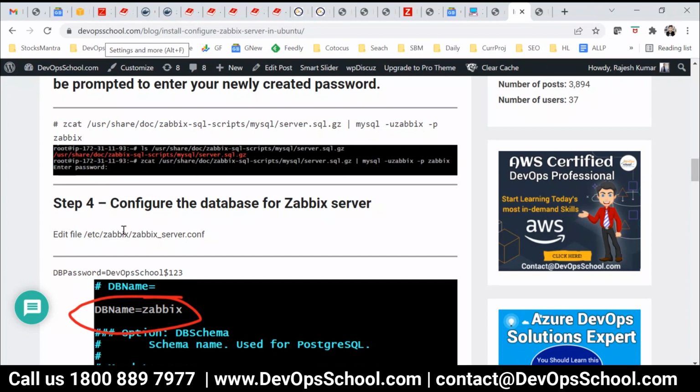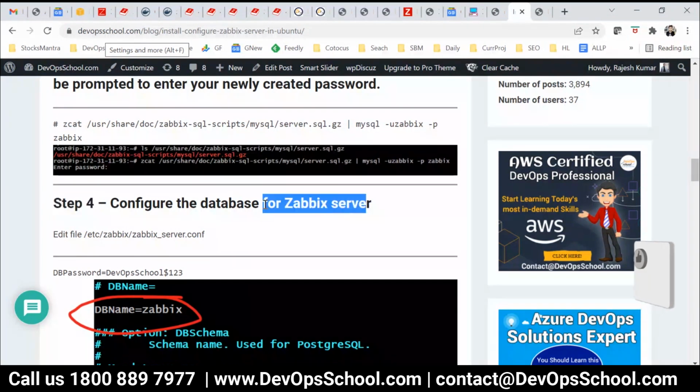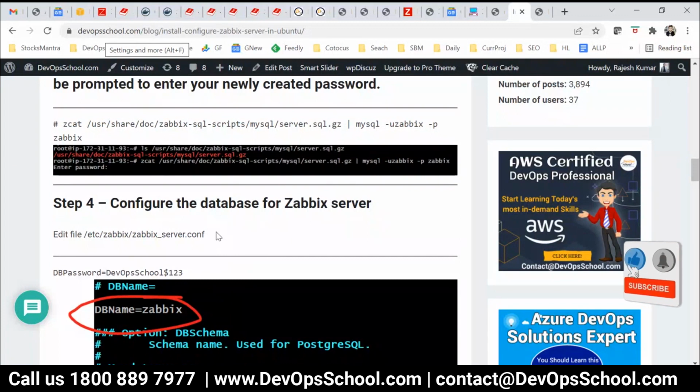Okay, so step number 4, guys, you have to configure the Zabbix server with a database. Now the question you will ask me, Rajesh, where is the configuration file for Zabbix server? I repeat, where is the configuration file for Zabbix server? So guys, please remember this location always, in all languages. I repeat, all languages, this location only.